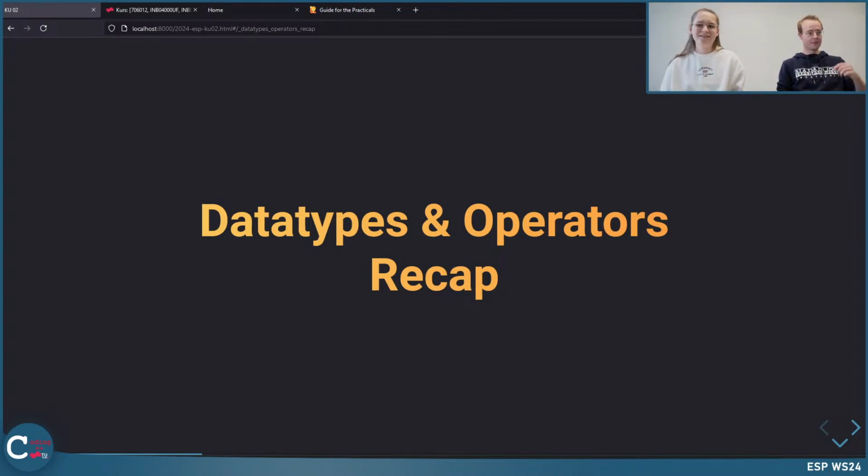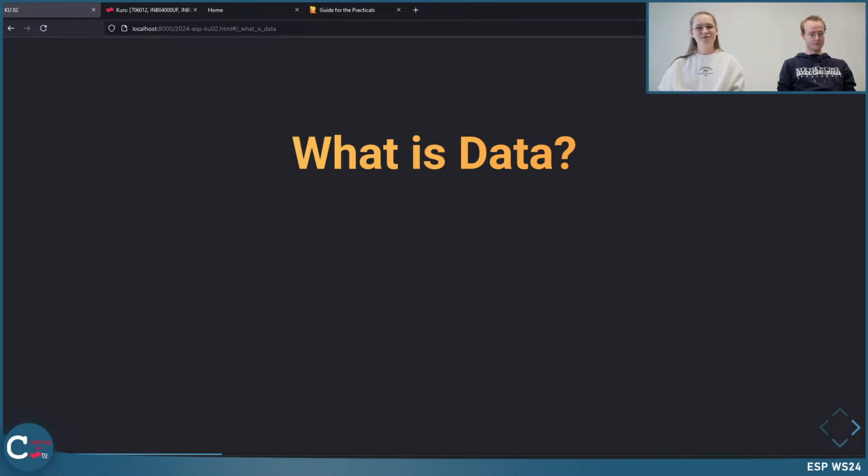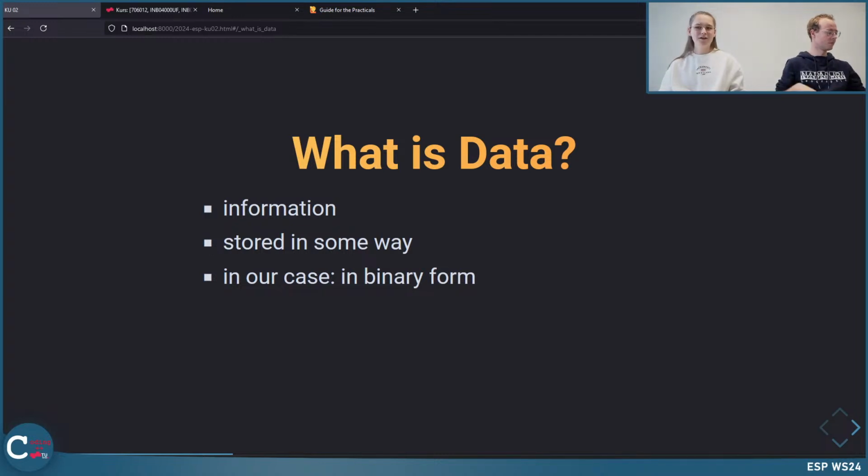Okay, so let's continue with our data types and operators. So a recap from last lecture. And maybe we'll now also look at it from a practical side. Okay, so to recap, what is actually data? Well, data is just some information, and this information is stored in our computer in some way. And in our case, it's stored in binary, so with zeros and ones.